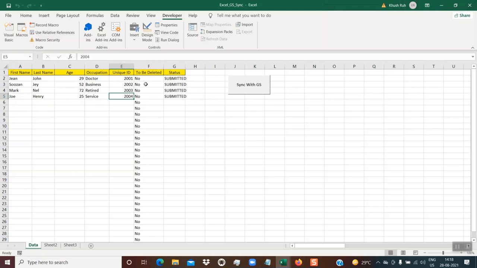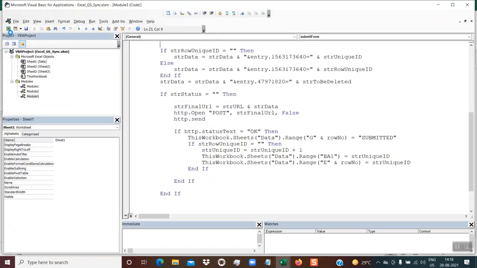So instead of deleting the unique ID, we will just mark the row which we need to delete as yes. So I have marked this row and the last row as yes. Like these are marked to be deleted. So we'll have to update the VBA script such that it will delete the items from the Excel sheet, and how it will get reflected in the Google Sheet, that is even more interesting. So let's first update the VBA script to handle these deletes and then verify how it is updating in the Google Sheet. So we go back to the VBA editor.